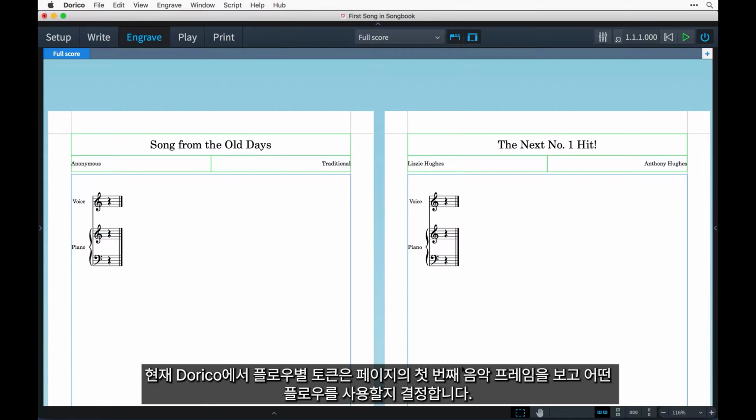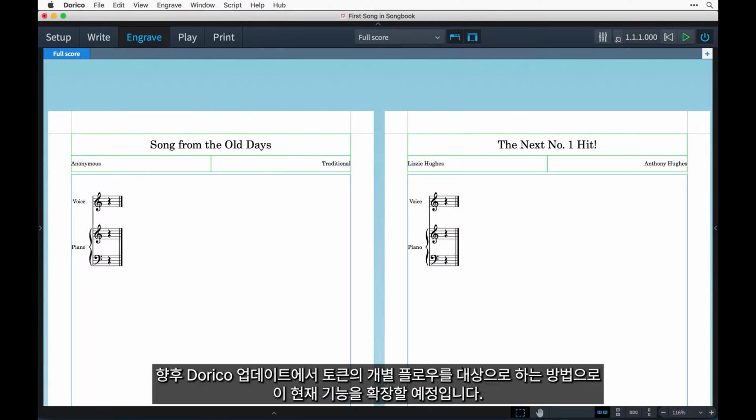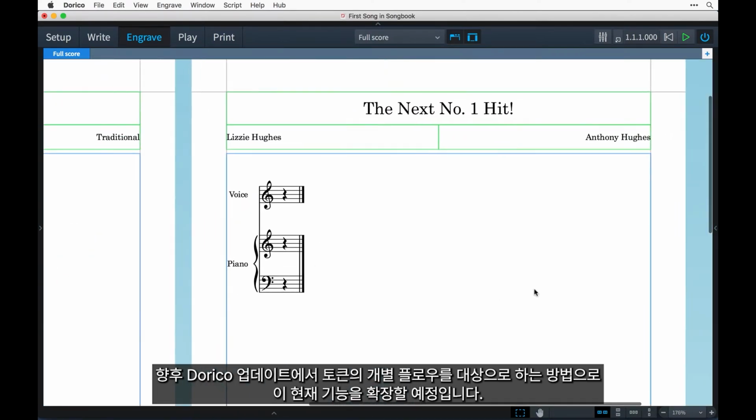Now at the moment in Dorico, flow-specific tokens look at the first music frame on the page in order to determine which flow to use. So bear that in mind if you have multiple music frames on the same page, or indeed no music frames. We will be extending this current functionality in future updates to Dorico with ways to target individual flows in tokens.